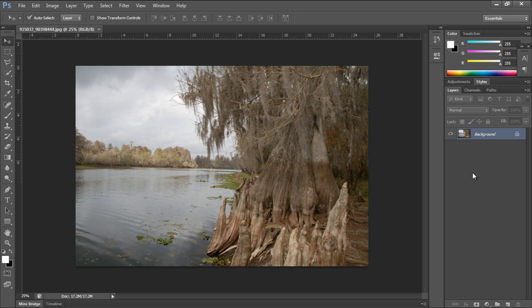In this tutorial, we will teach you how to add a fog effect to a picture in Photoshop. We will be using this particular free stock image that can be downloaded from sxc.hu. So let's get started by editing this image in Photoshop.